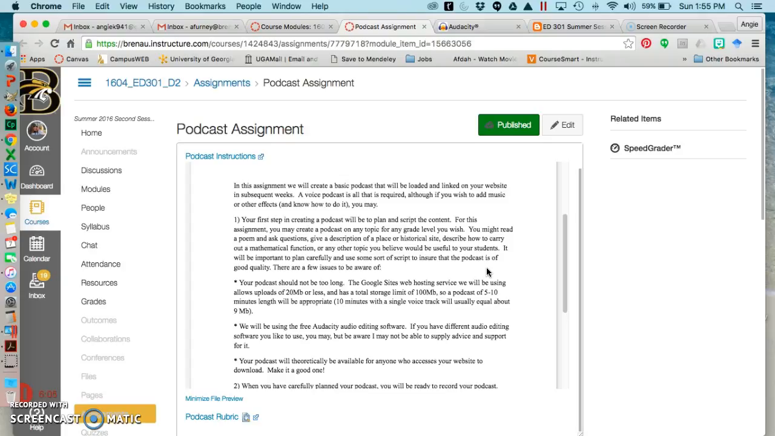You could read a poem and ask questions, give a description of a place or historical site, maybe ask some questions about that, describe how to carry out a mathematical function, have students maybe working along with you and have something to show for it. But you want to make sure that you're planning carefully and that you have a script. It should not be too long.